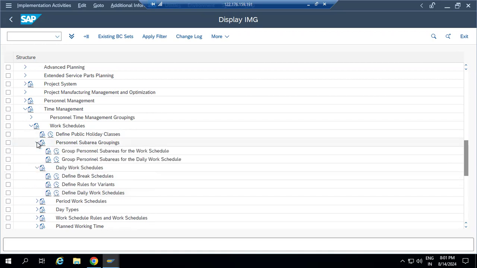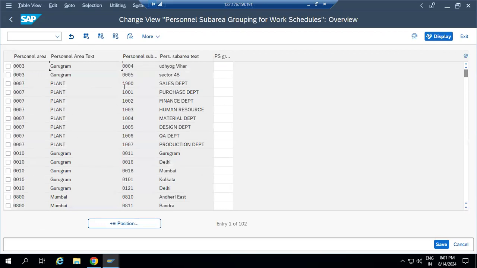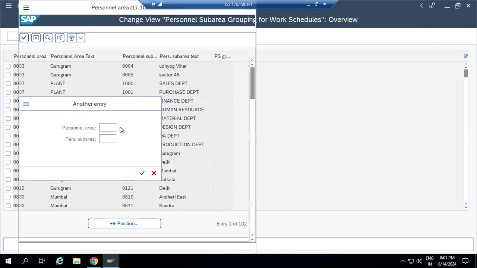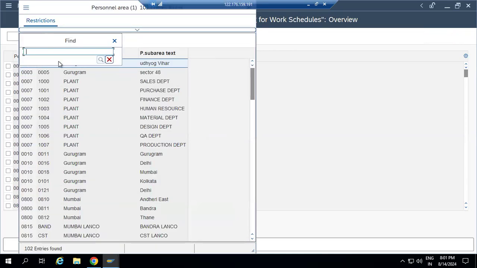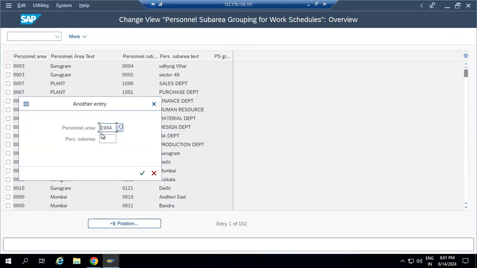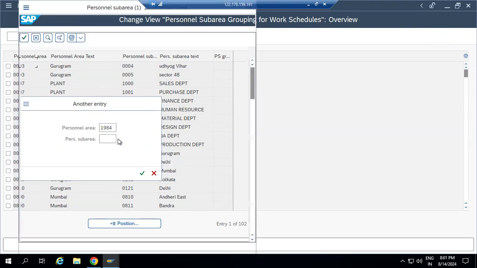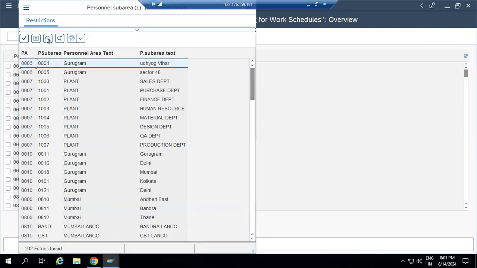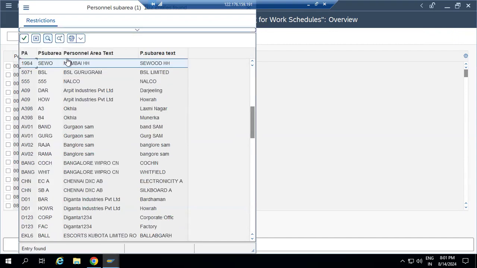So let's just check the configuration. Group personal sub-area for the work schedule, and group personal sub-area for the daily work schedule. In group personal sub-area for work schedule, here we have the personal sub-area which has the common work schedule. You always go with the work schedule we have created. Any guesses? This one, right? Yesterday we have created. What is the personal sub-area we have created? This one.